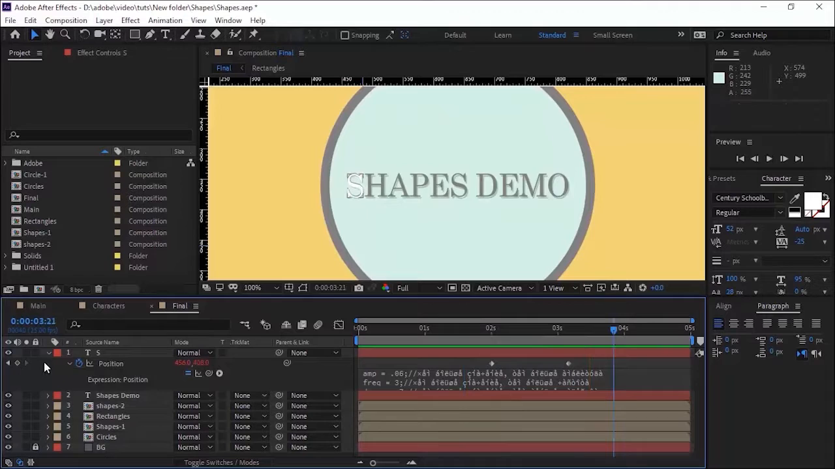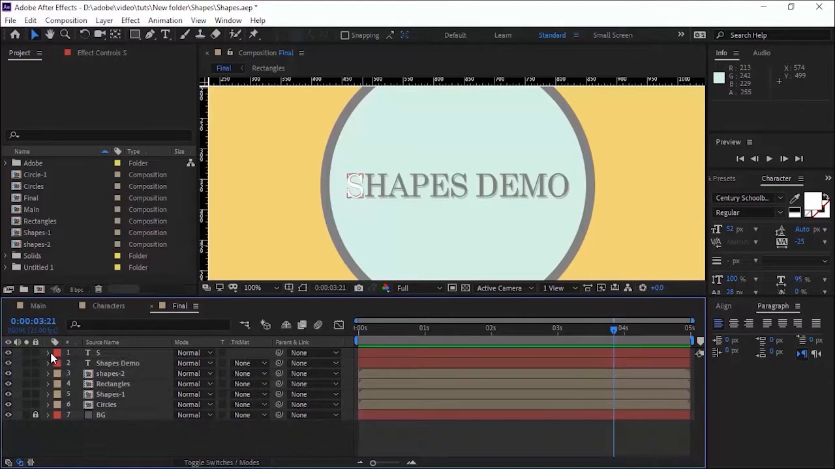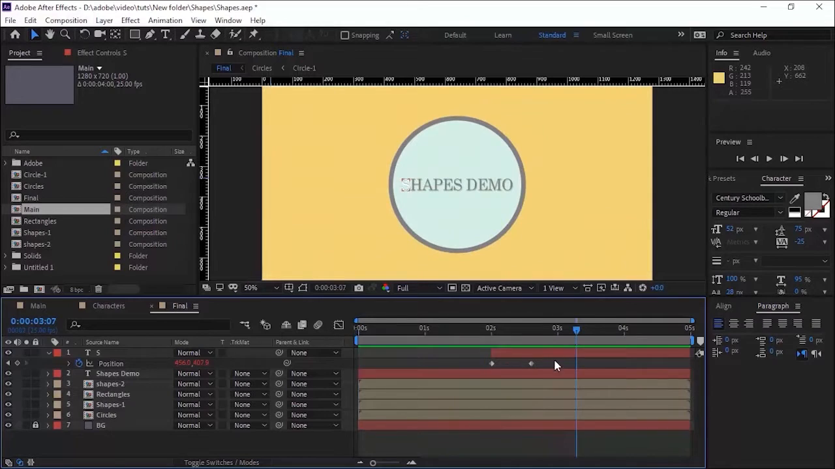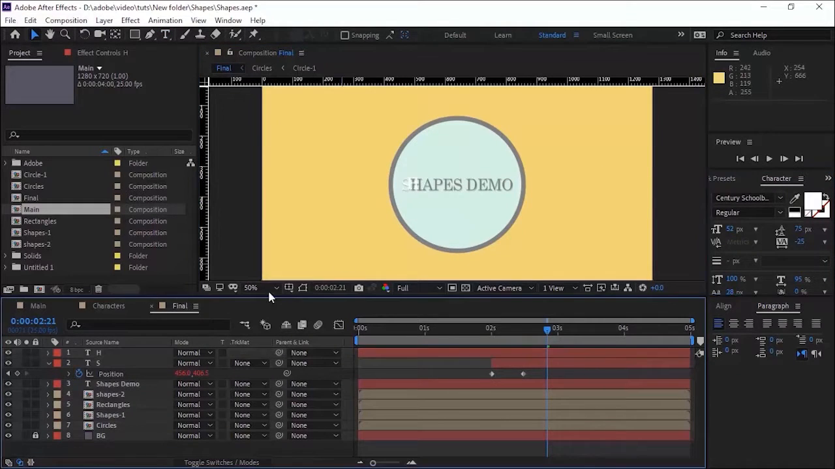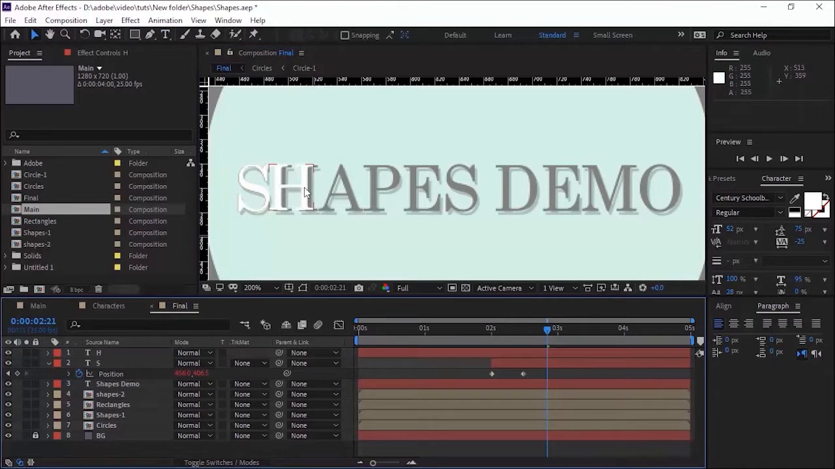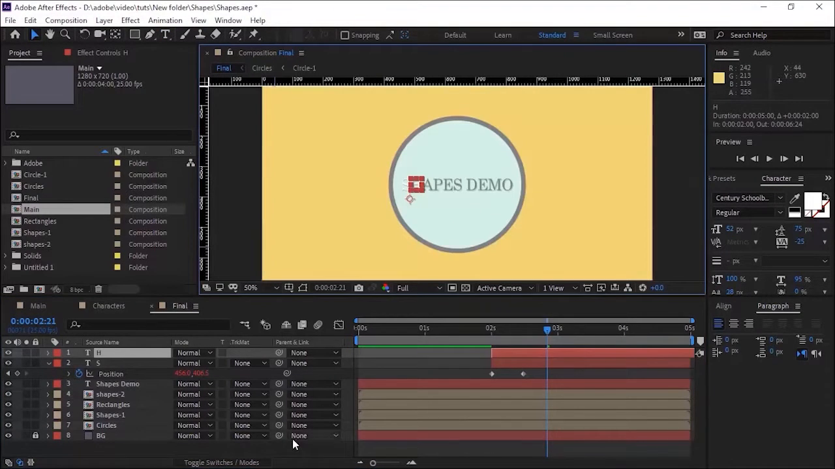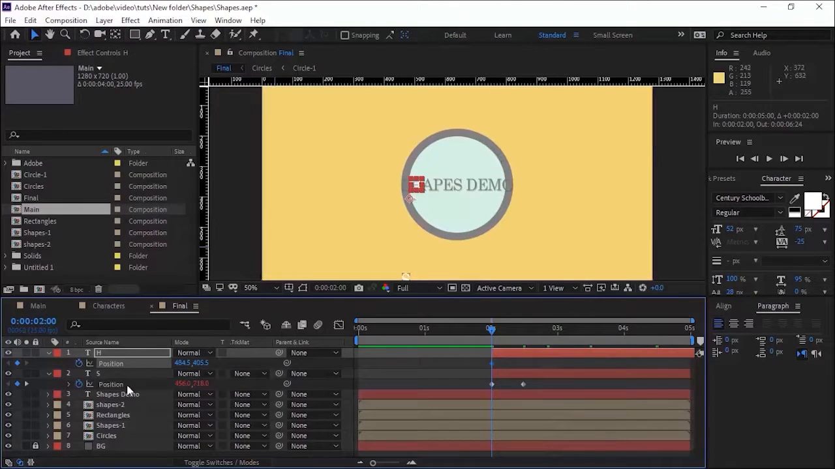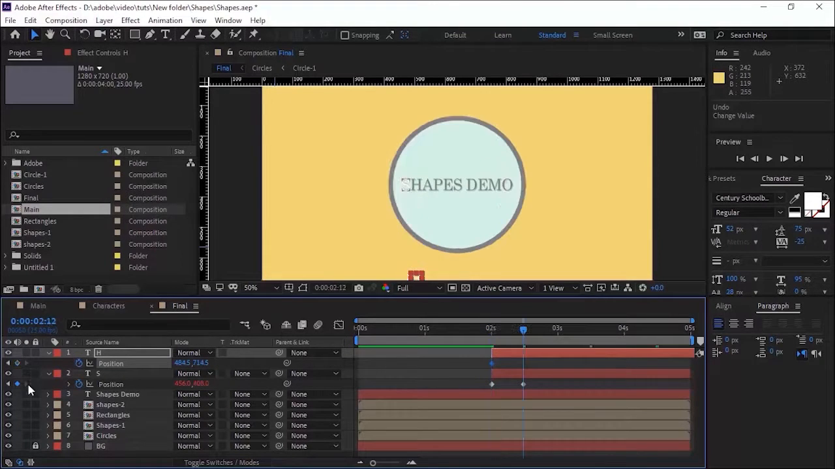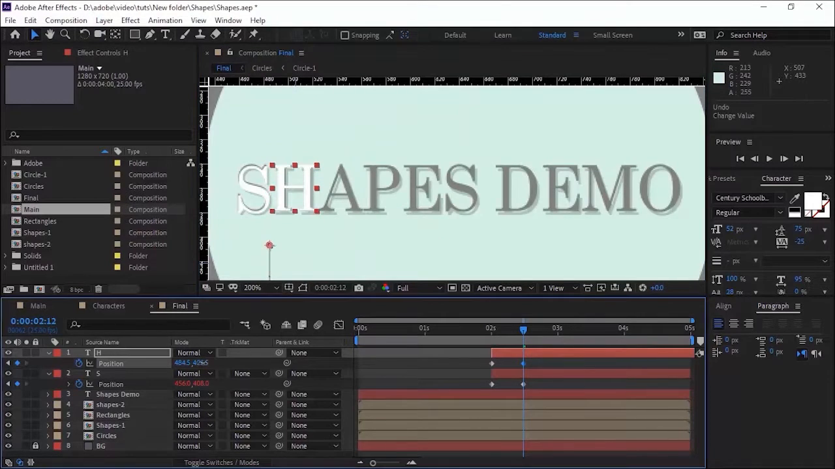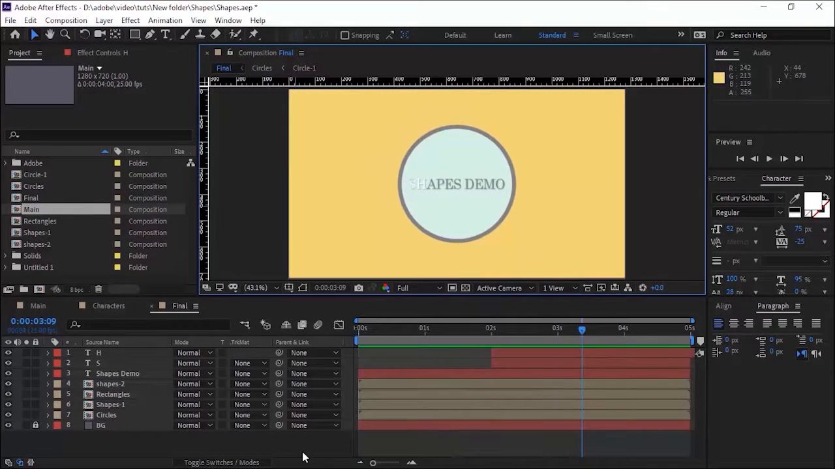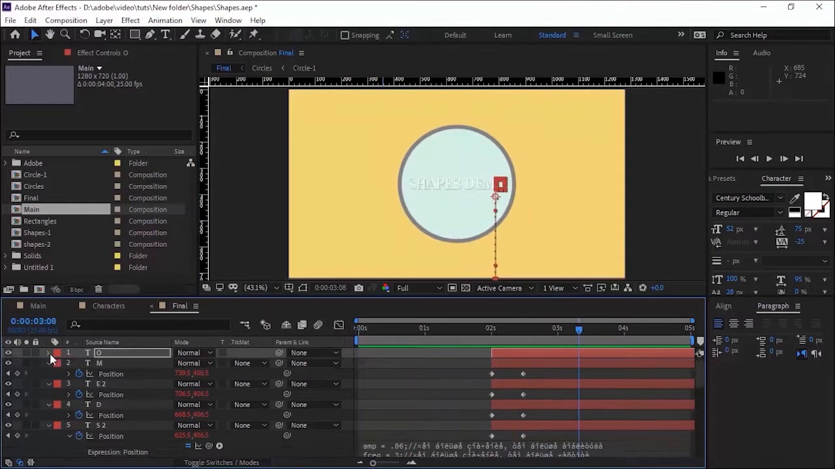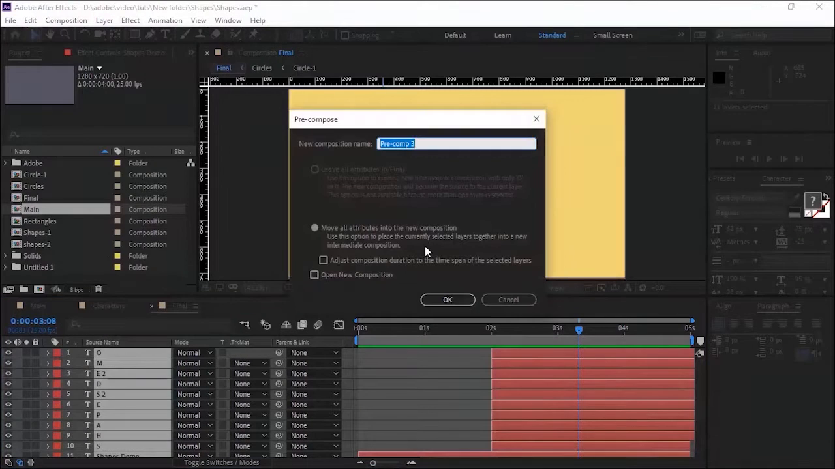Press Alt and click the stopwatch next to position to add a script. Copy the script, which is given below in the description. It will give some bounce effect to the alphabet. Follow the same procedure for all the letters. Once created, it will look like this.